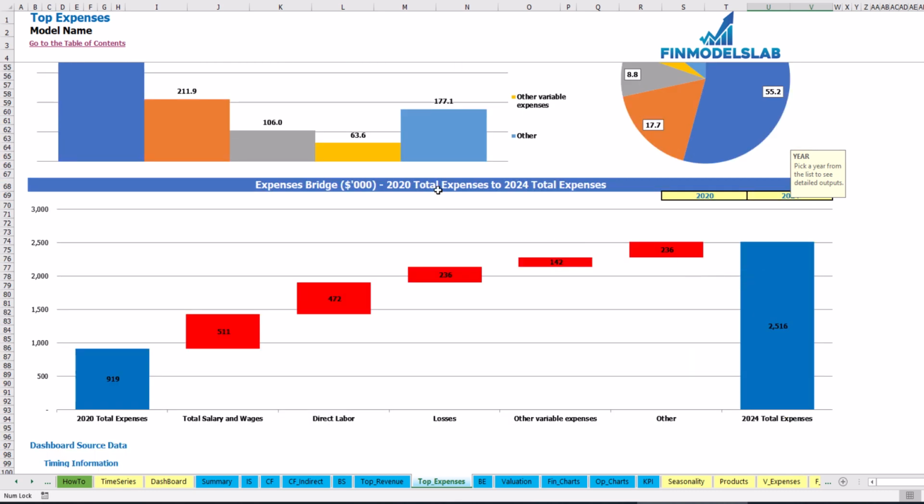On the expenses bridge you may find the main drivers of expenses growth between these two years. These years are also changeable, so you may select the first year and the last year. You may see that total expenses starting in 2020 will change to total expenses in 2024 by this waterfall.